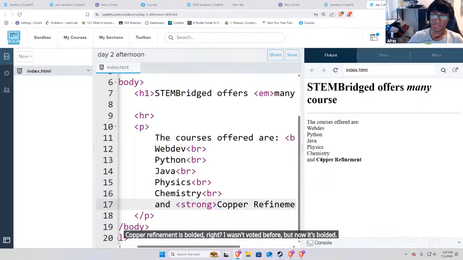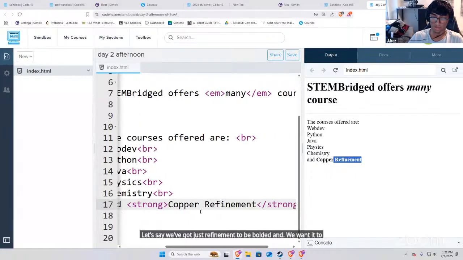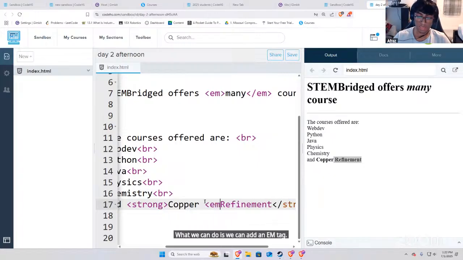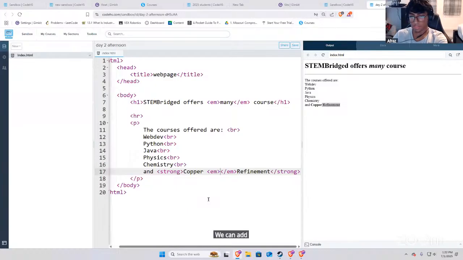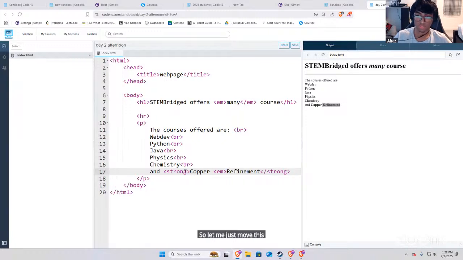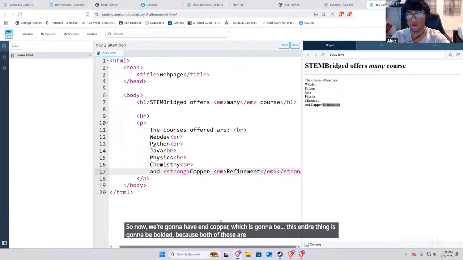Let's say we want just refinement to be bolded and we want it to be italicized. What we can do is add an em tag within that strong tag. Again, this is completely fine, right? We can add tags within tags, and we don't even have to have them right next to each other. So this will work. So let me just move this tag to the end of this, right? So now this entire thing is going to be bolded because both of these are within the strong tag.